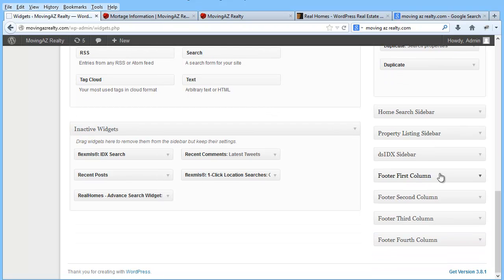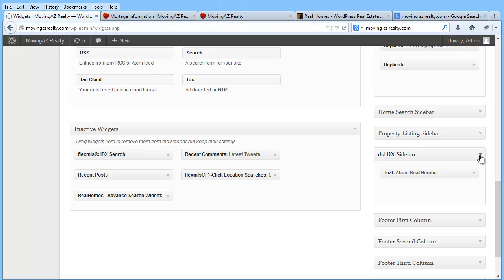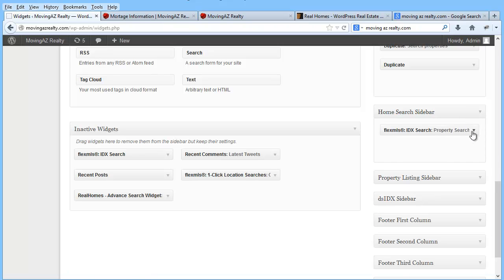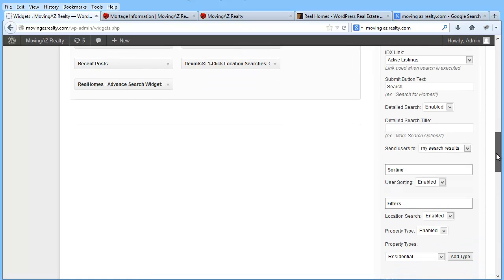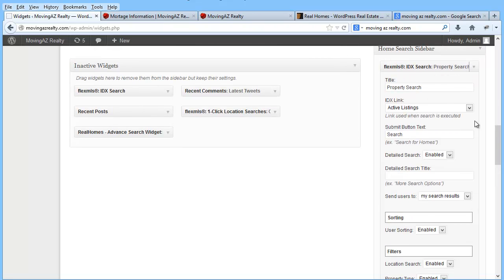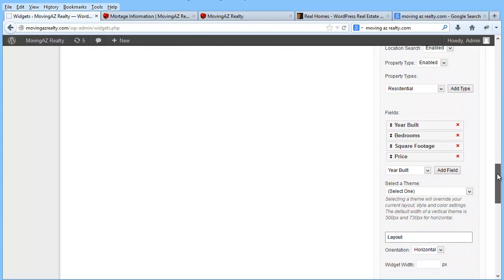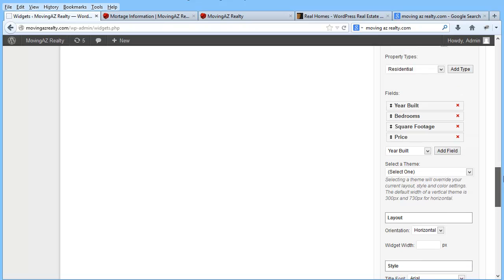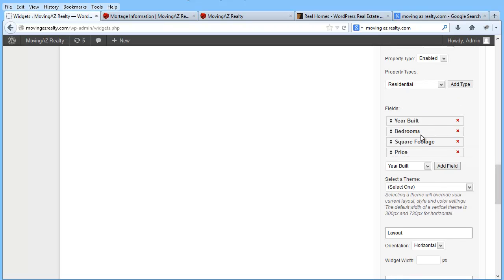Go down here. I'm going to show you the IDX. Excuse me, that's the DS one. We don't actually need this one. Rather than deleting it, I'm just going to leave it there. It's not in use currently. Home search sidebar. You can choose what you want shown on that Flex MLS IDX for this particular widget. So you can have them show year built, bedrooms, square footage, price. You can choose other things as well. You can add these fields or you can delete these fields.